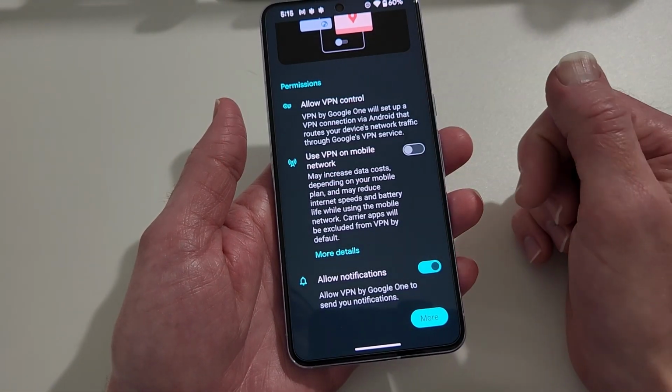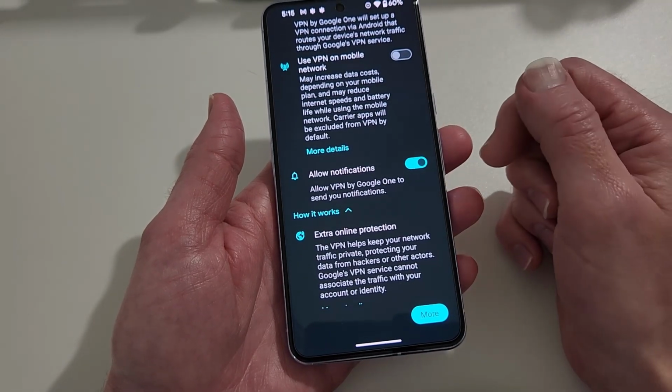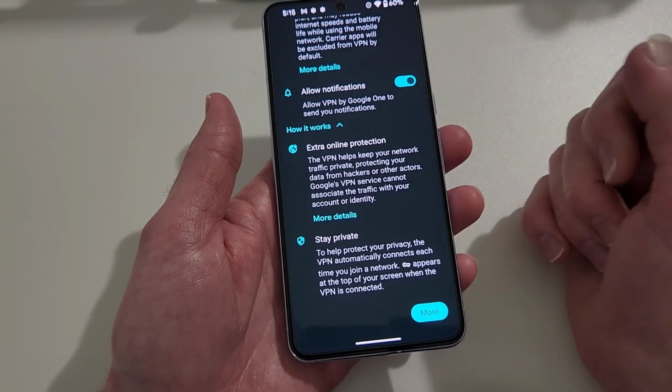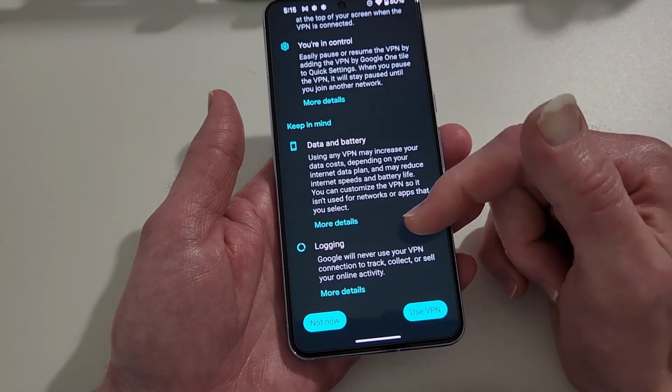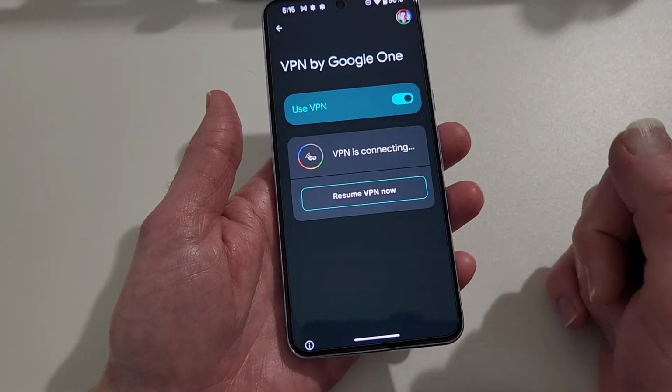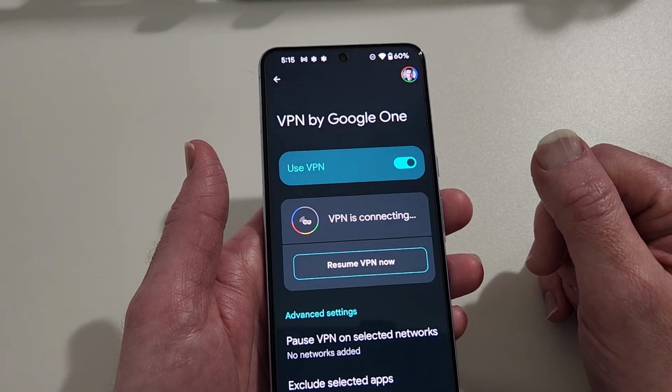So we got allow VPN control, use VPN on mobile network, allow notifications, extra online protection, stay private, you're in control, blah, blah, blah. But let's turn it on and see what it looks like. Connecting.